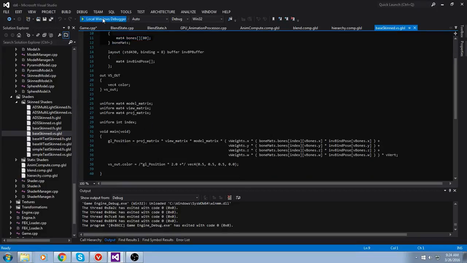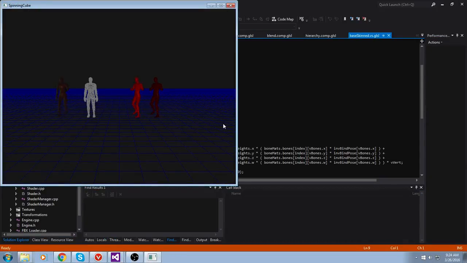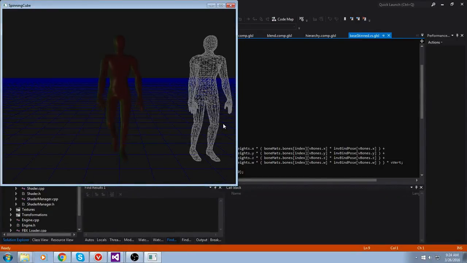So let's start this up, and I'll show you how it looks when it's being processed via GPU. Alright, so we have all the same characters. So this guy, as you can see, you can still blend between all the animations, slow it down, speed it up, slow it down again, go to a walk, go to a run, stop him, start a run, go to a jump, stop him again, and go to the next guy.